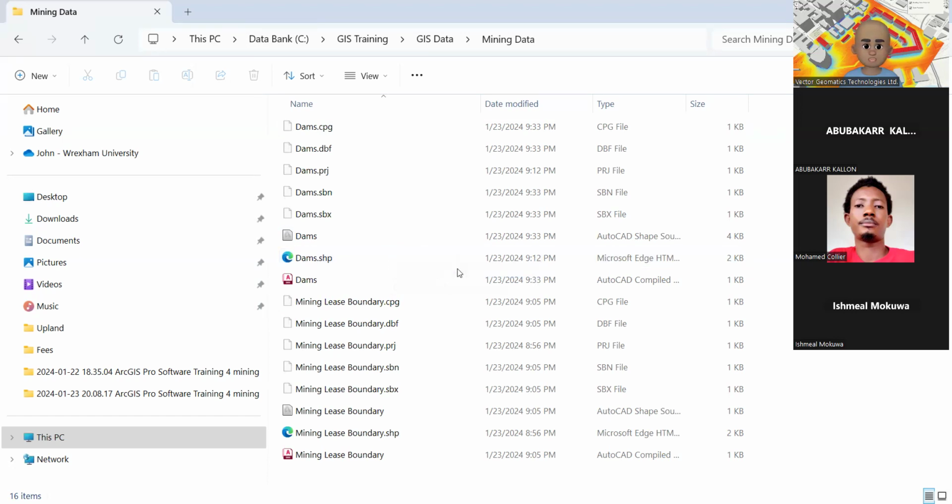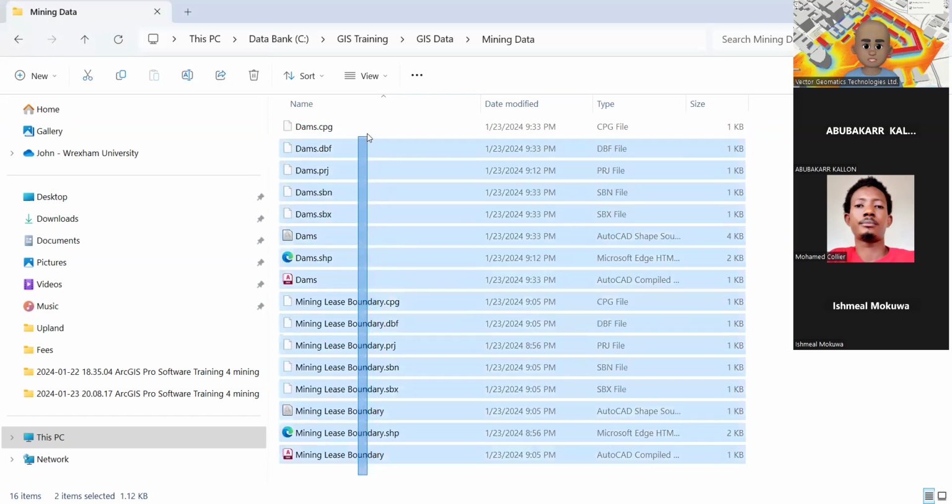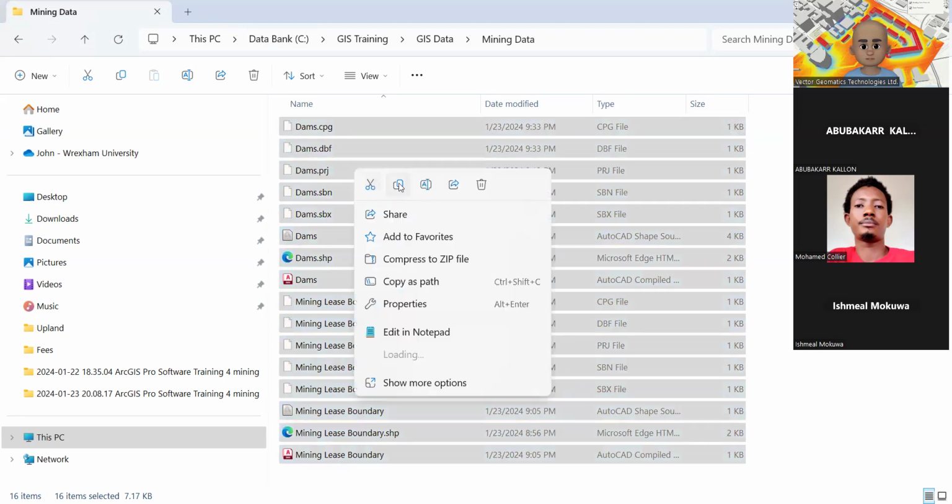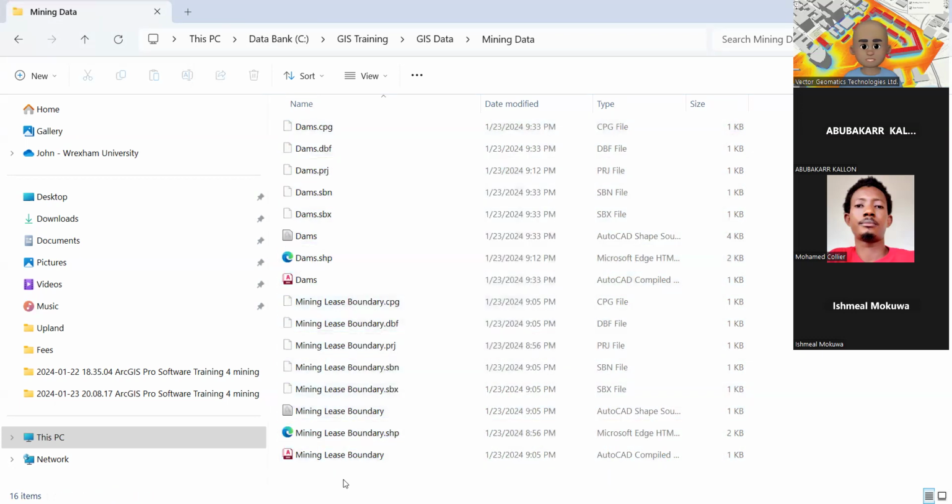Say, for example, I want to send this file to somebody. I will highlight all of these files, right click and then say copy. I'll copy the files maybe to an external disk, or give it to the person, and then the person will use it on his or her computer. So this is how you access your shape files or your data.